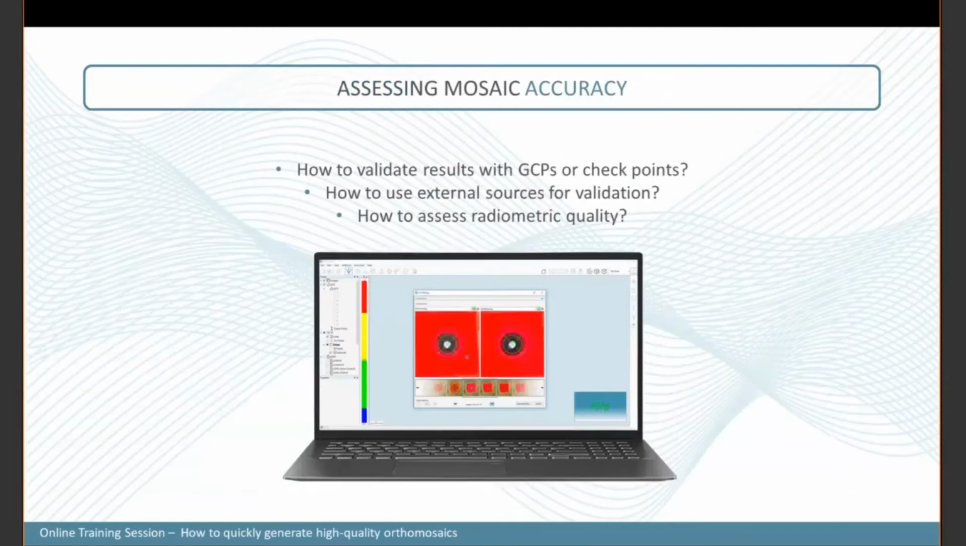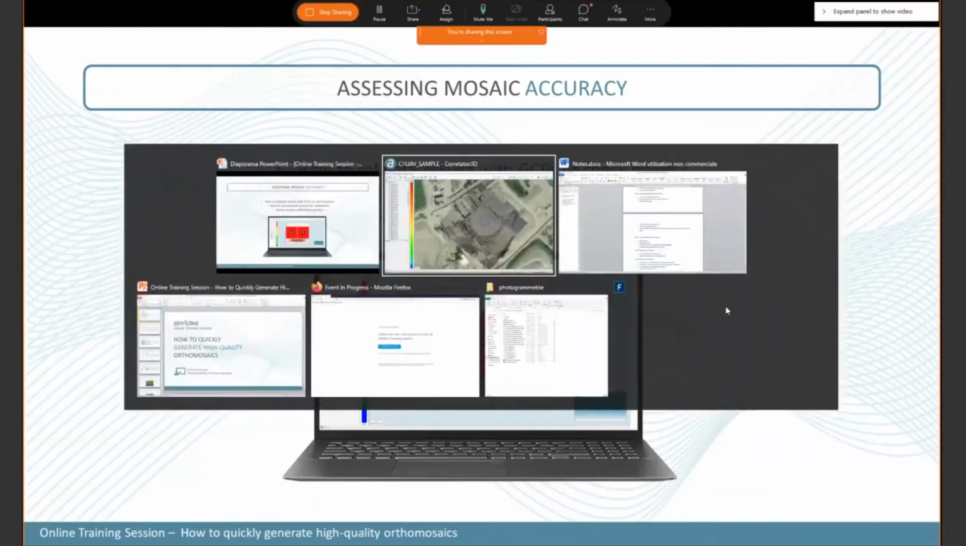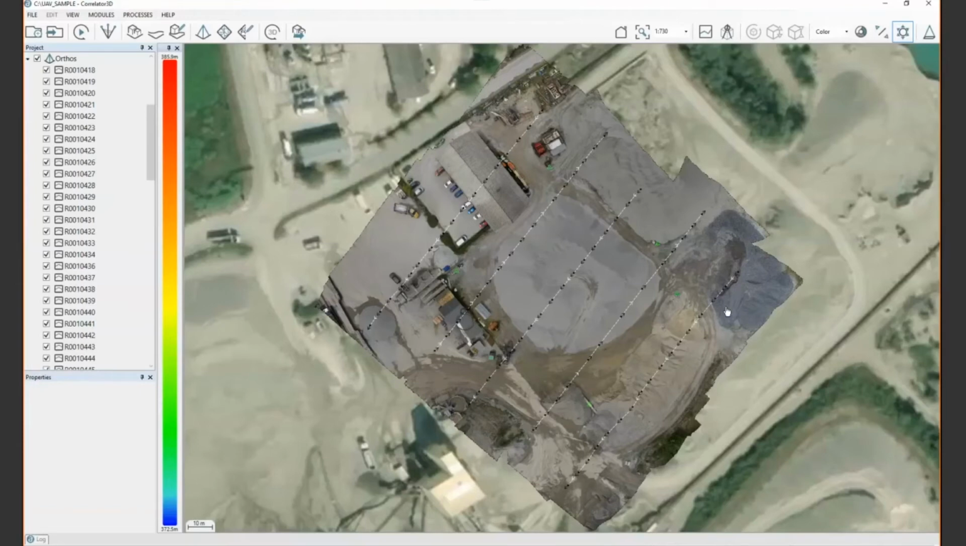Then once your mosaic is generated and you want to quickly assess your mosaic accuracy, what elements do you need to look at to make sure that your mosaic is highly accurate? First of all, you can look at your ground control points, so you can pan into your mosaic to make sure that your ground control points fit with the mosaic that was generated. Usually when you have a good aerial triangulation report and your AT fits with your ground control points, your ground control points should fit with your final mosaic.